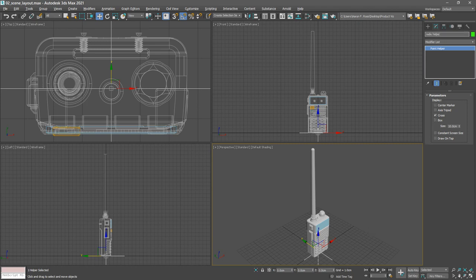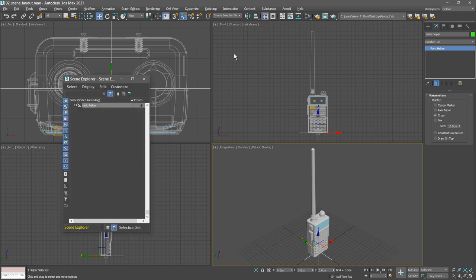Now we want to link all of those objects to that helper, so we can use the helper to move and rotate all the objects as a unit. And there are many ways to do that. I'm going to use the Scene Explorer. So open that up again. Toggle Scene Explorer on the main toolbar. When the Scene Explorer opens, it's going to show the selected object at the top here, so we may need to scroll around in order to find all the other objects.